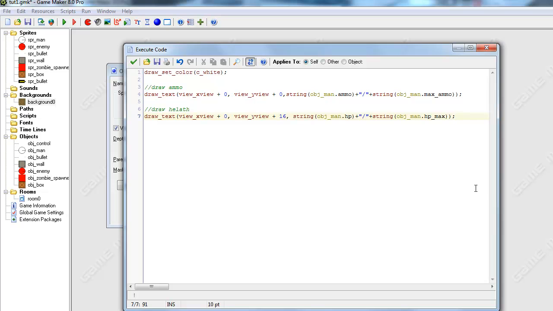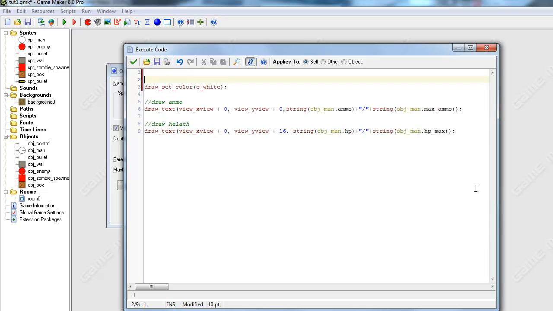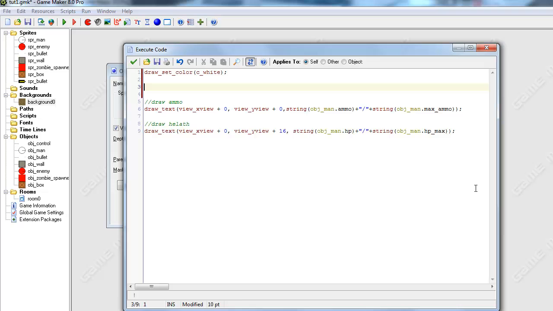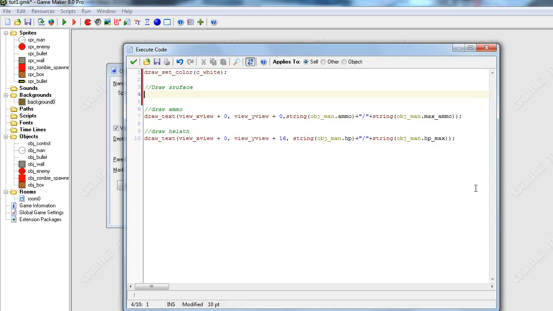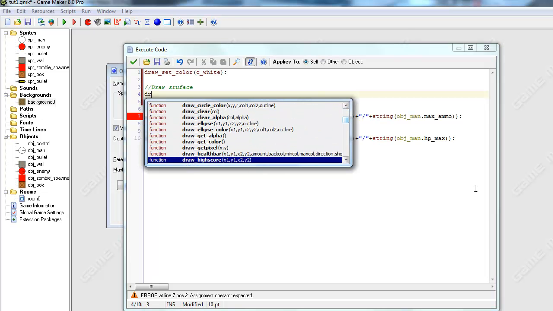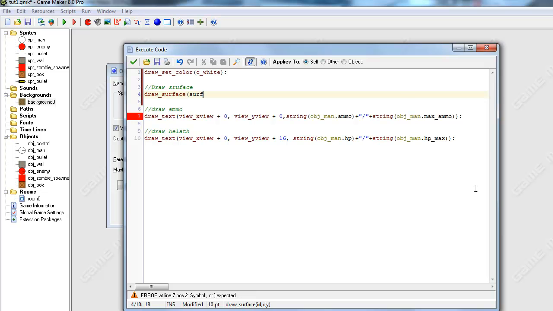You just have to draw the surface. So I'm going to draw the surface on the bottom because we want this to be the ground. Actually, before this, we want it to say draw surface, and we just put our variable ID in there, and then we want it to start at the top left corner. So there.